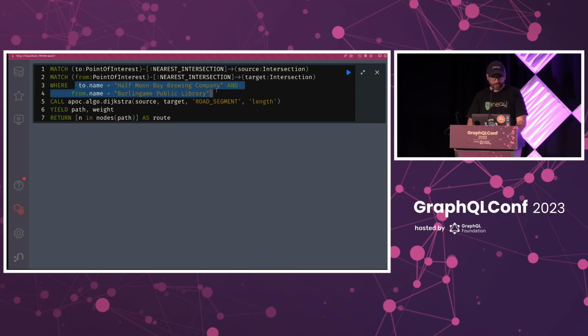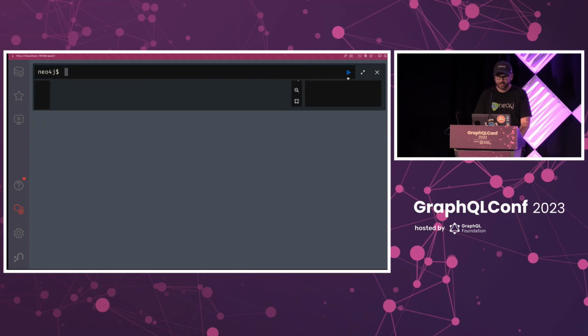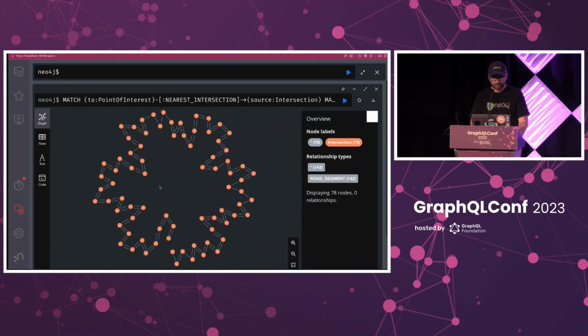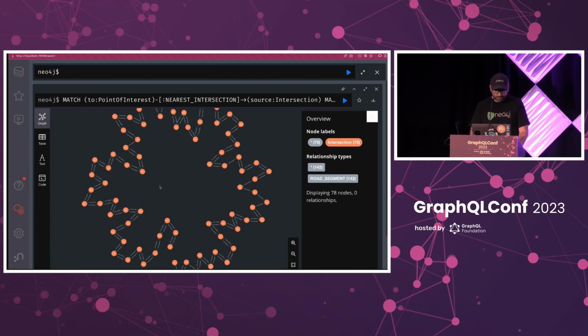Specifically, we're going to look for a route from the Burlingame Public Library. I don't know, we've been there reading books, working all day, and we're ready to go to the Half Moon Bay Brewing Company. So we've found our source and target nodes, these two intersections we want to route between. And in this case, we're going to use Dijkstra's algorithm to find the shortest path between these two points of interest. And we get back a graph.